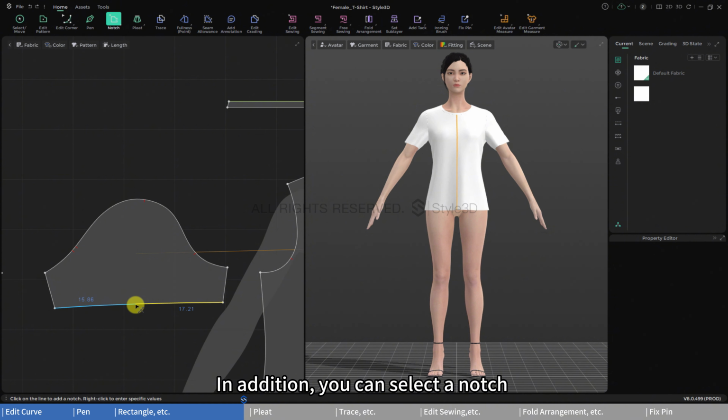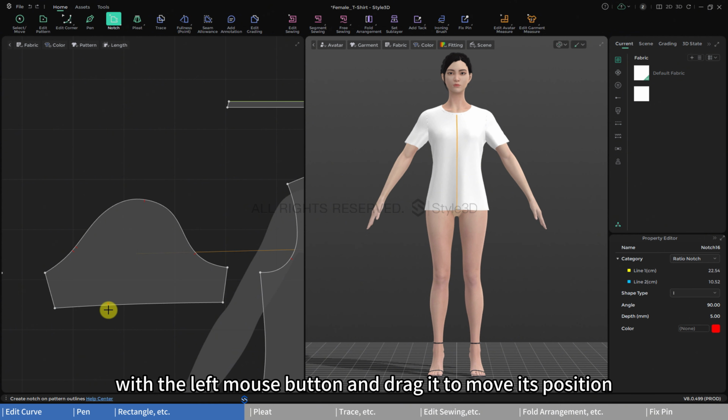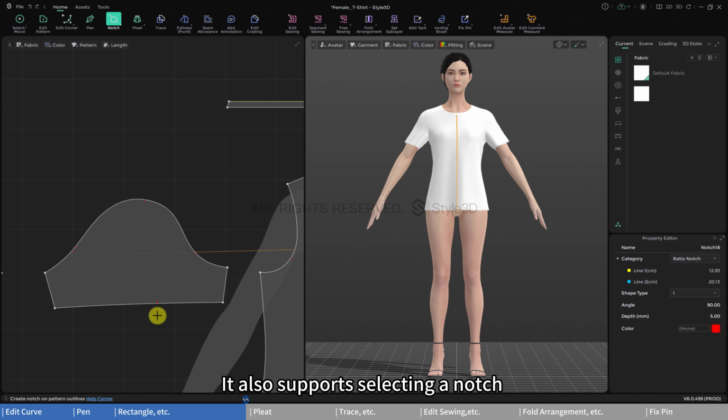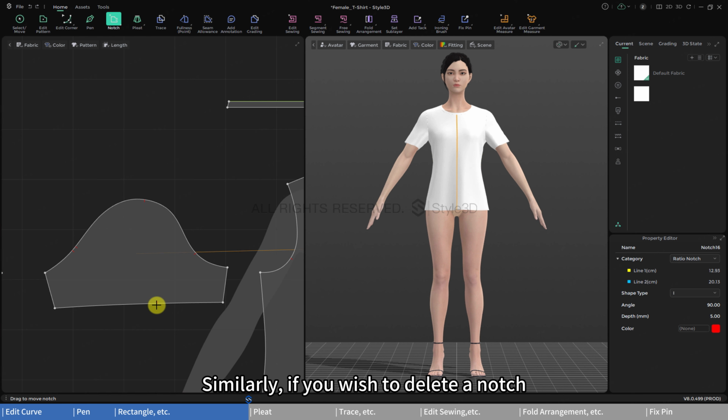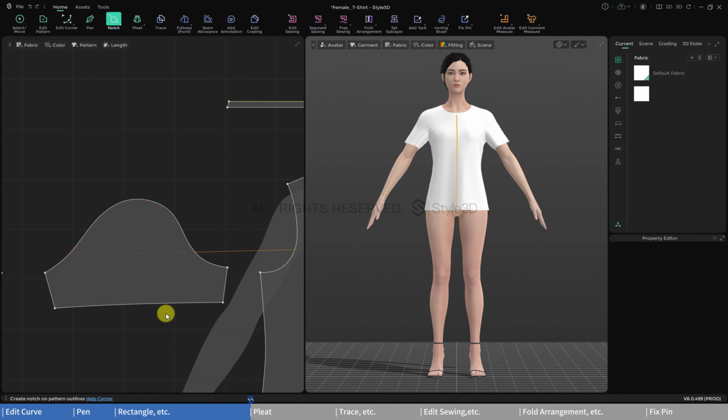In addition, you can select a notch with the left mouse button and drag it to move its position. It also supports selecting a notch and adjusting its type, display color, and other parameters in the property editor on the right. Similarly, if you wish to delete a notch, you can select it and either right-click to choose Delete or press the Delete key.